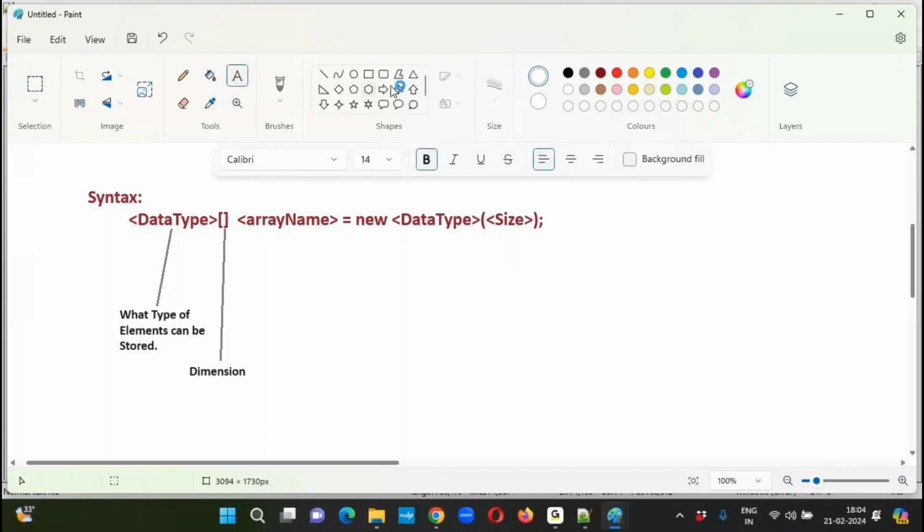Now, next part. Third part. What is it indicating? Variable name, that means array name. It indicates the name of the array. Whatever array we are going to define, that array name will be stored here. Name of the array. Clear?